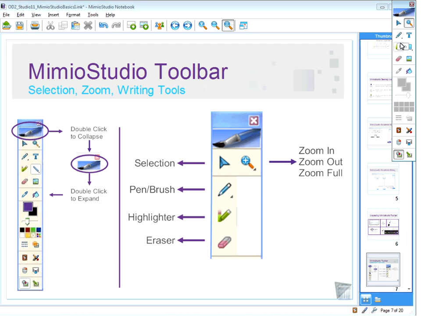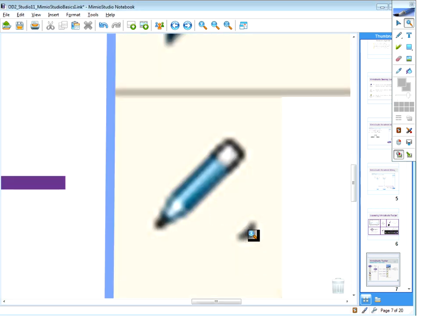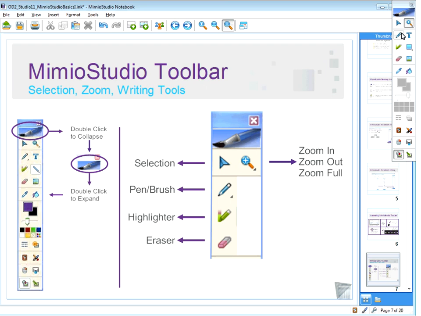Next tool is the pen or the brush tool. The pen, once again, you see right here. I'm going to zoom in on this so you can see it a little bit better. There's a little bit of an arrow on there. That means that we have additional options. So if I press and hold on the pen tool, you see I get the pen and I also get the brush.